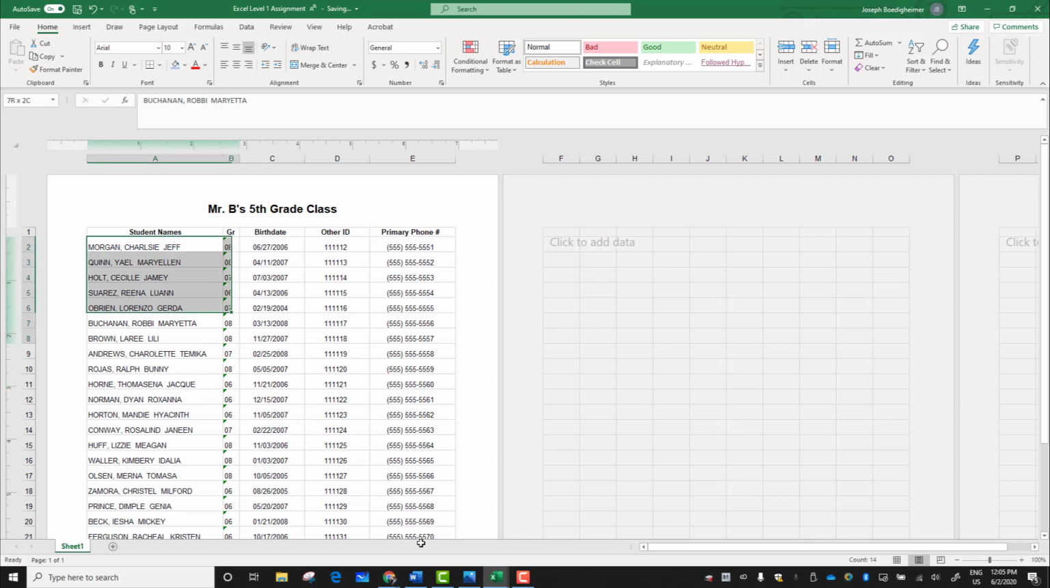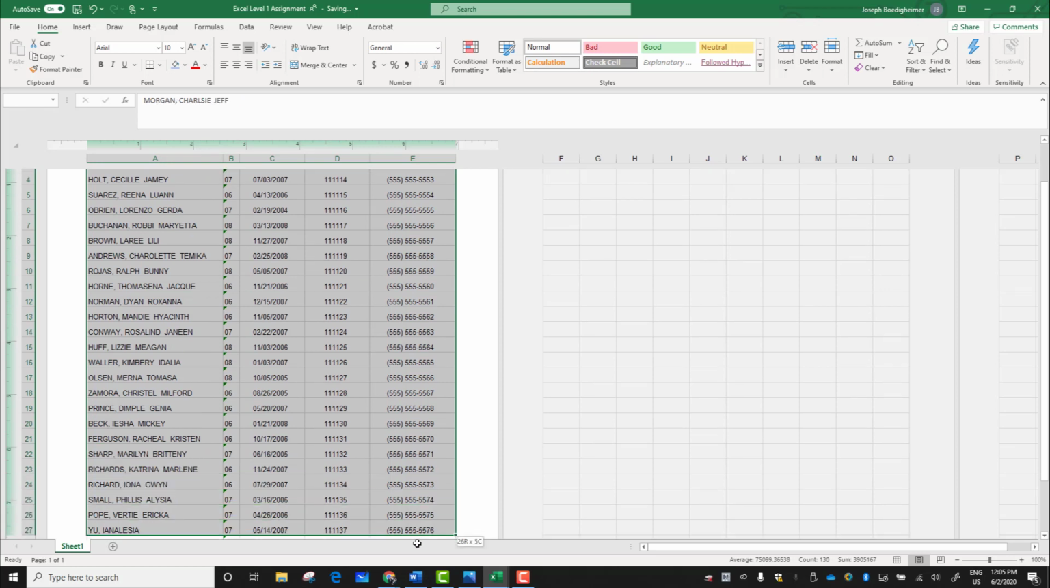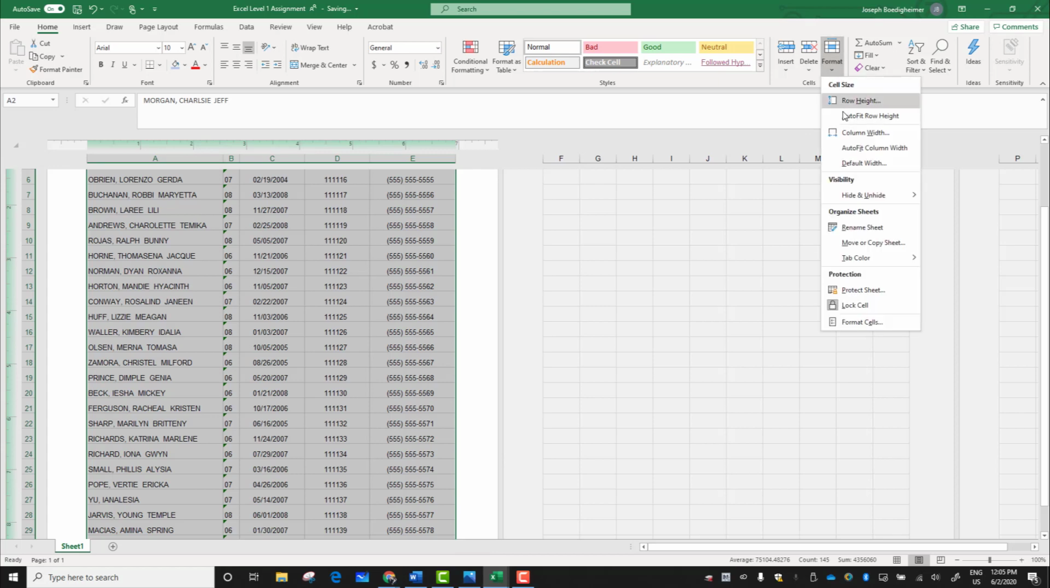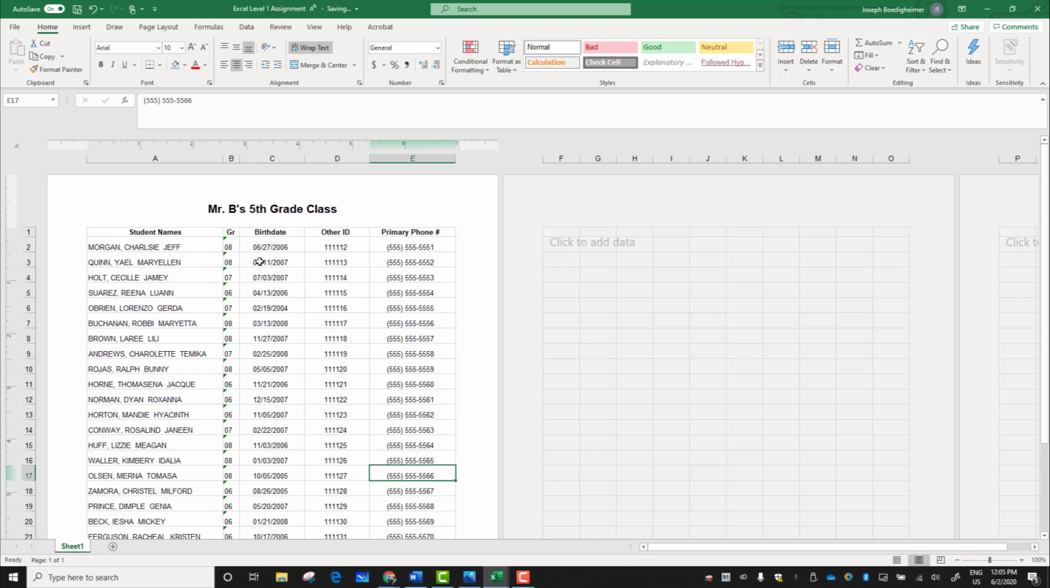You just select the ones you want to change, and then it's just up on the cells format. You can change your row height to have it look however you want. Alright, so as I look at this now, I kind of have a good list going. There are some other formatting things, just like you could do in Word.